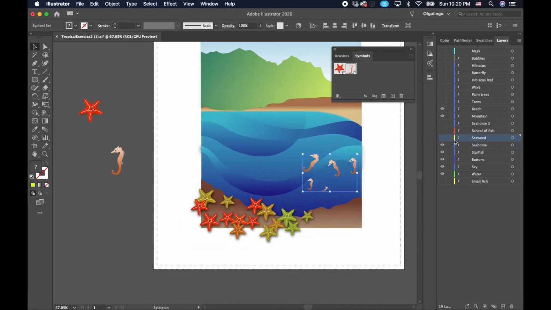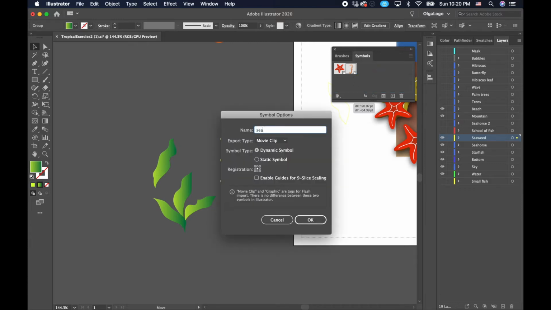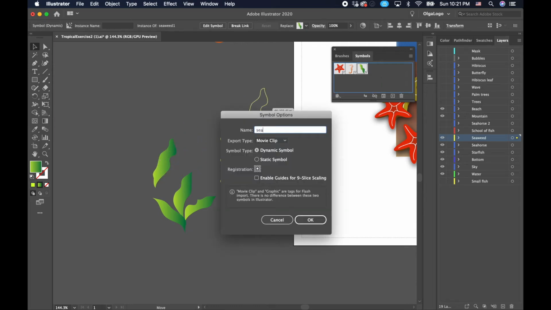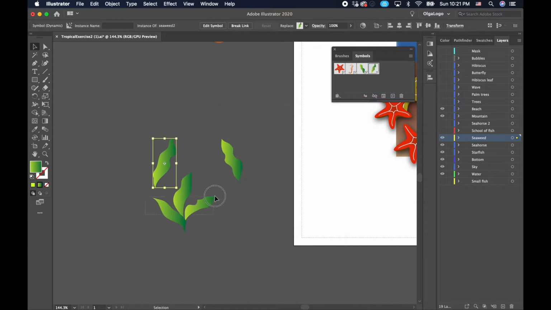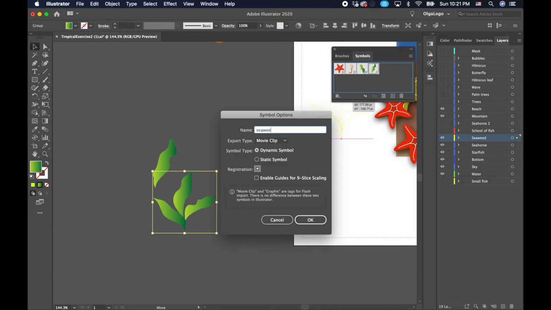Okay, we got the seaweed. Open that one. And we got 3 different ones. I'm gonna drag each of the 3 of them separately. I'm gonna start off with this one, select that one. Boom, we're gonna call it seaweed 1, because I have 3 of them. Take that one. Seaweed 2. And then this little bundle right here. And then drag that one in there. Then seaweed 3. Click OK.